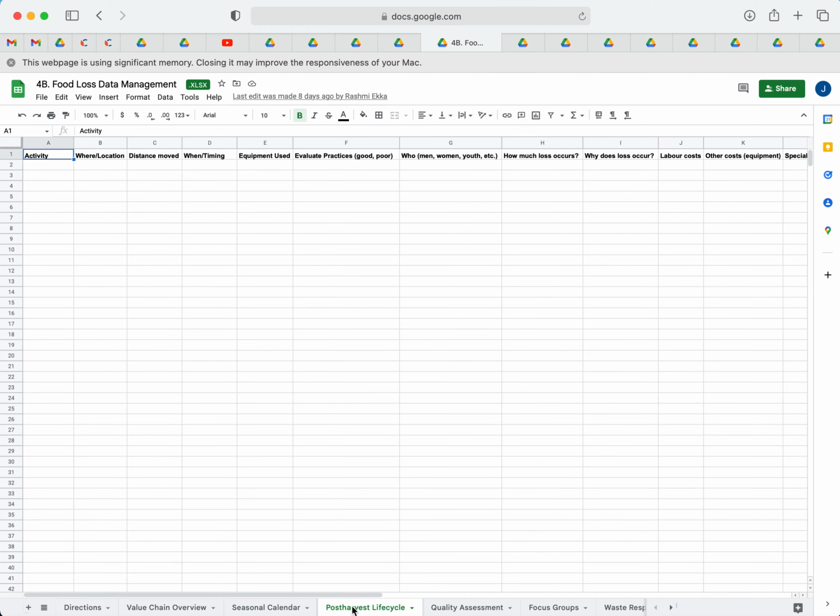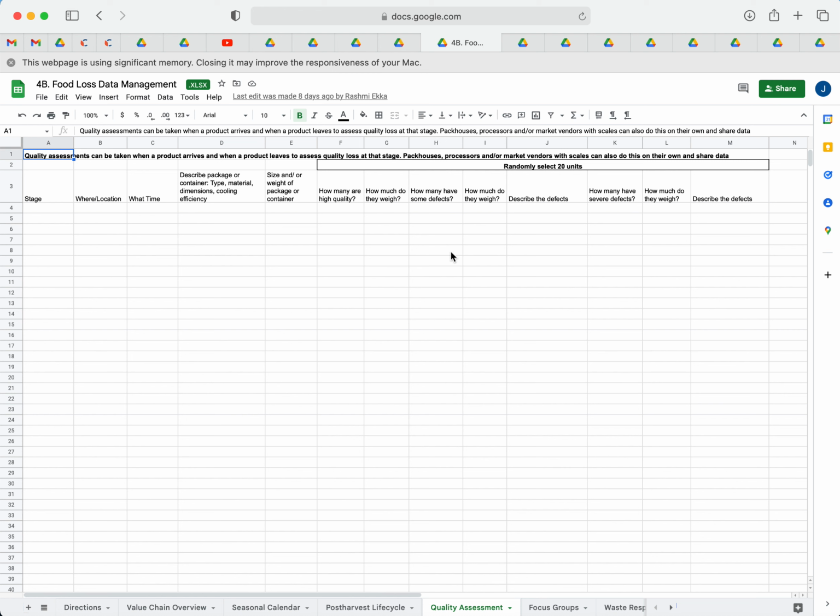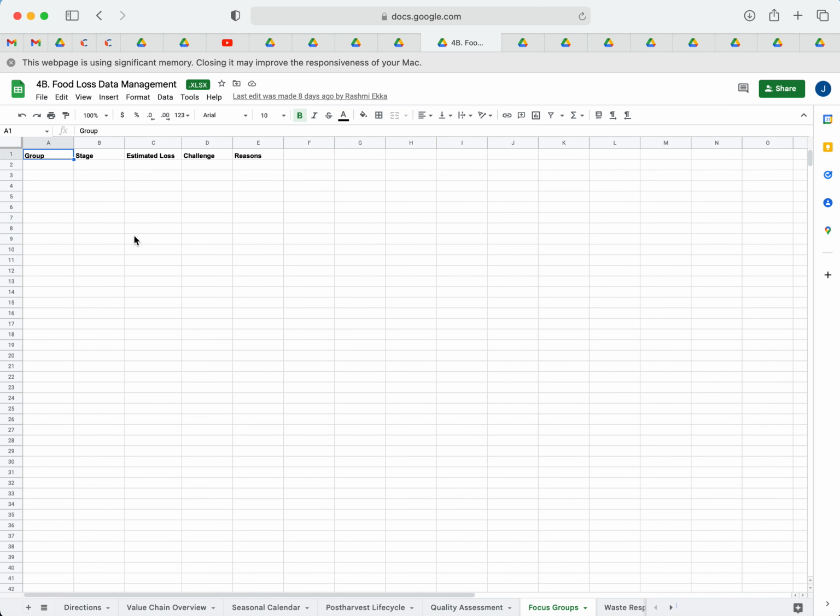Again, another blank seasonal calendar, the post-harvest life cycle. And it really helps for this research if you have somebody who already has a level of expertise in doing some sort of food loss and waste research or post-harvest research. Those skills can be very helpful. This helps to get with quality assessments where you can just pick up, we often estimated about 20 products, so you pick up 20 papayas and randomly assess them for different qualities or damage. Focus group discussion, those can be written out on paper, but this is helpful for writing down some of those notes and capturing them here for others to use later.